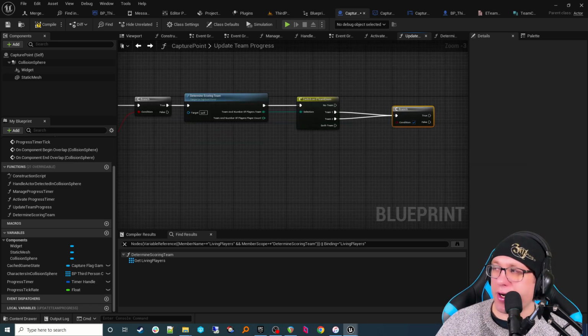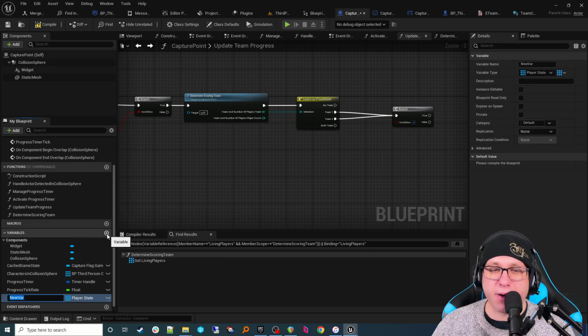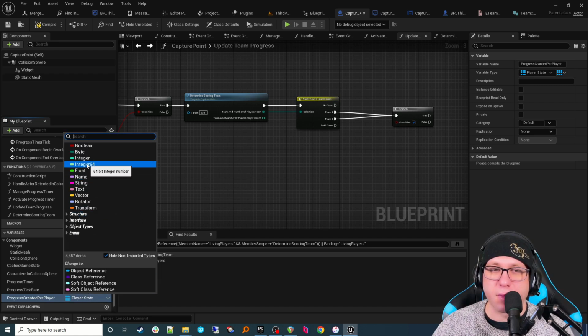Okay, and what we're going to try to do next here is calculate how much that score is. So we're going to have an amount of progress per player. So you have like 2 players, the progress count is 5, and we're going to make it a progress amount, so that way you can change that, so you can determine more players equals more points or less points. So that's why we're going to make this a variable. So let's go ahead and do that. Let's call it progress granted per player. Make it a float.